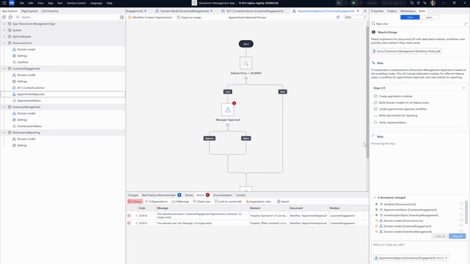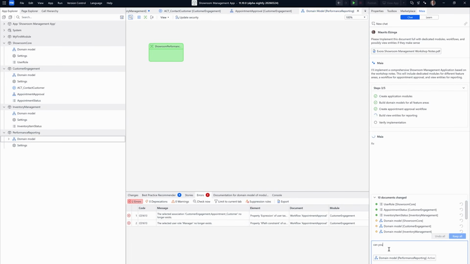You can undo changes to individual documents, making it easy to roll back a single unwanted change without losing everything else that Maia produced in the same session. Together, these improvements make Maia a more complete development companion. Less context switching, fewer manual corrections, and more of your application built through conversation.